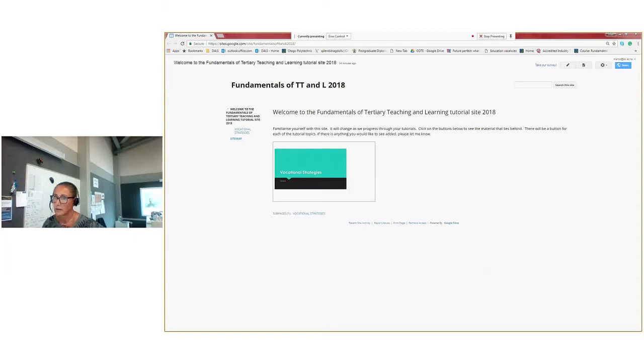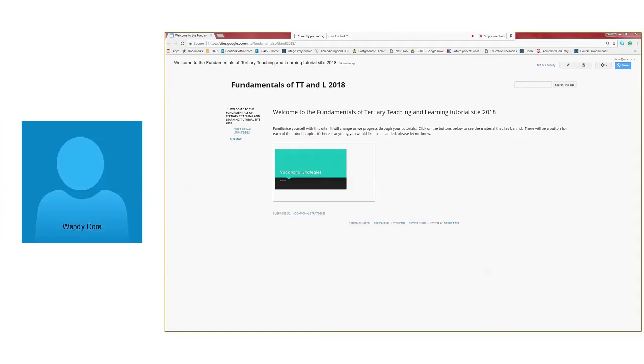So I'm working on, can you all see the monitor? It should have Fundamentals of TT&L 2018. Yep, it's just loading. Yep, it's there now.